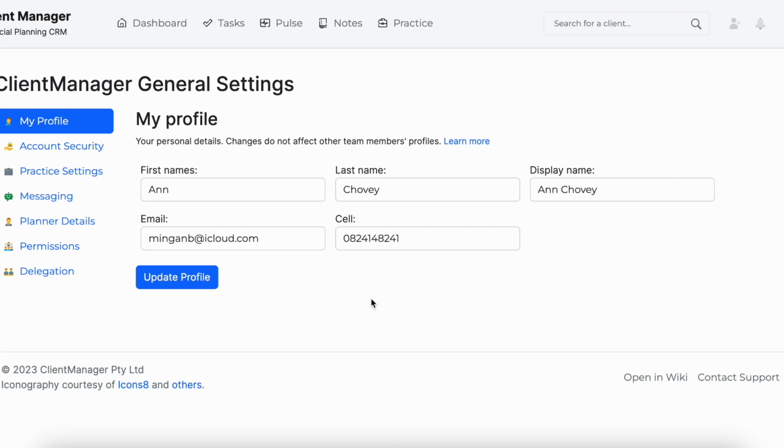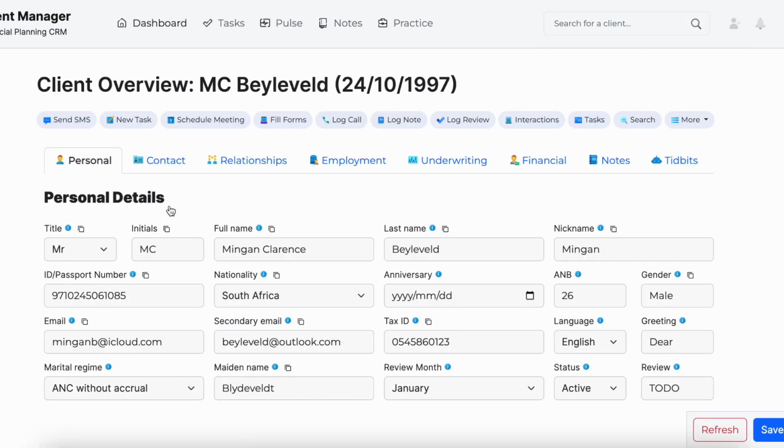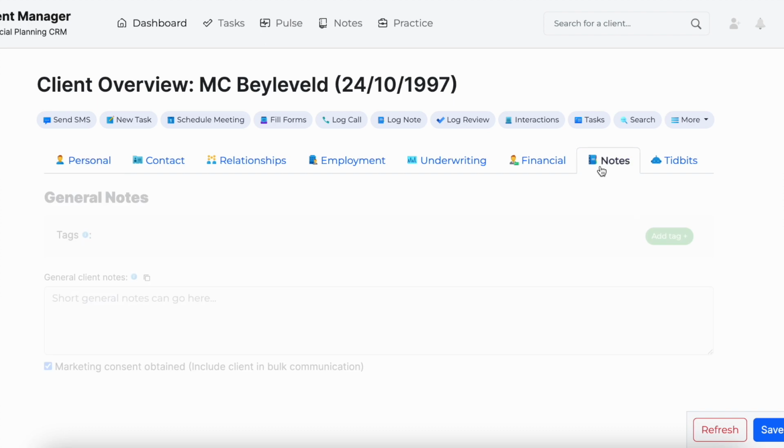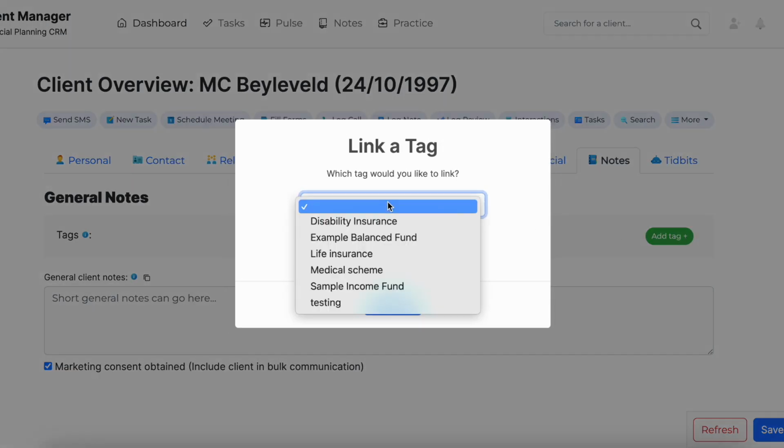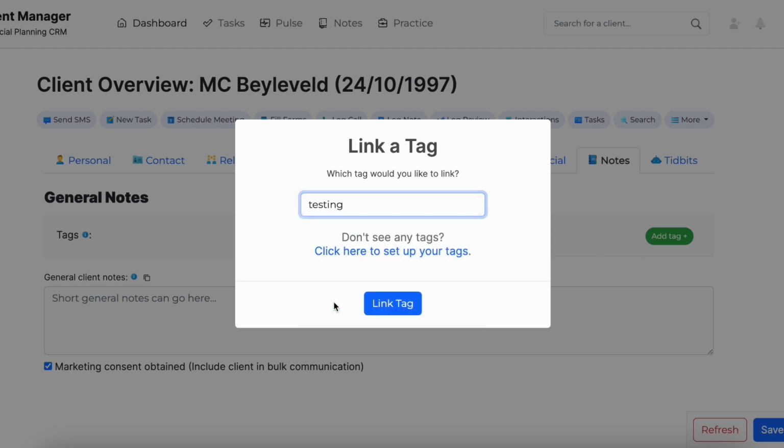Once I've created the tag, I can tag my own client profile with this tag, which means that I'll be the only one receiving that bulk email. I'll head over to my client profile, and under the Notes tab, I'll say Add Tag, and then from the list, choose the new tag I've created. In this case, I called it Testing.